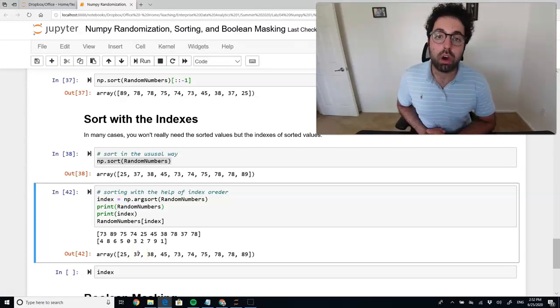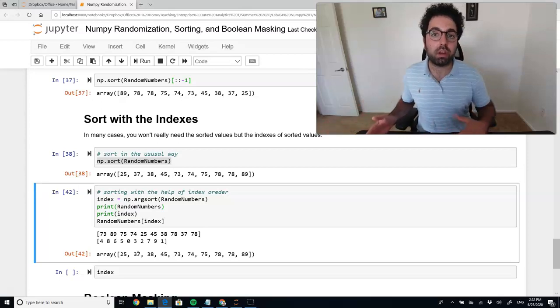Argsort is very useful when you want to sort another column based on the sorting of another column. There's an example we'll see of how it can be beneficial in data analytics when you have ranks.